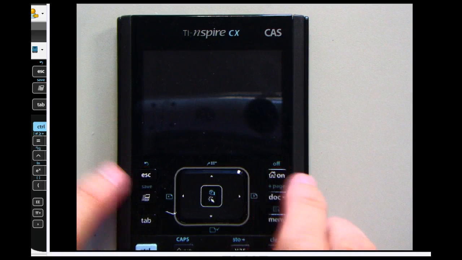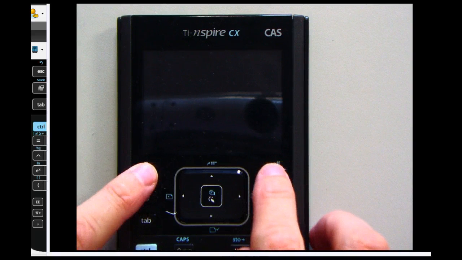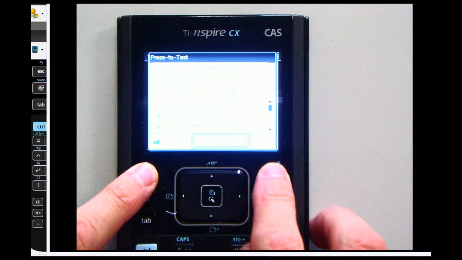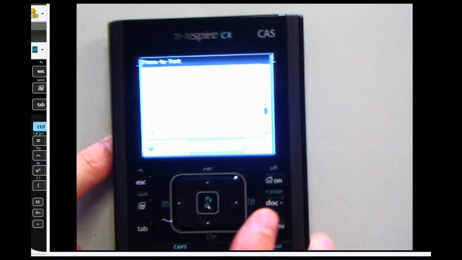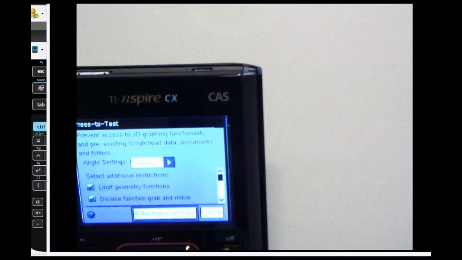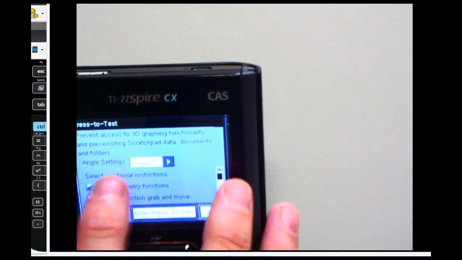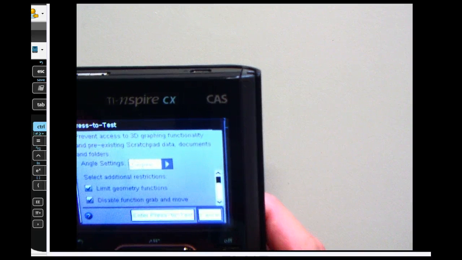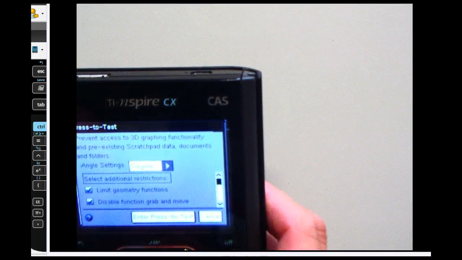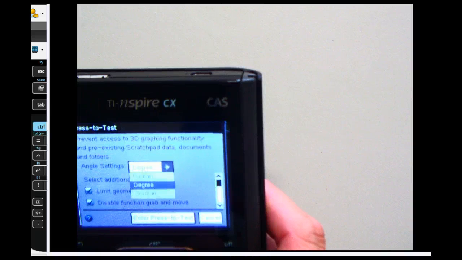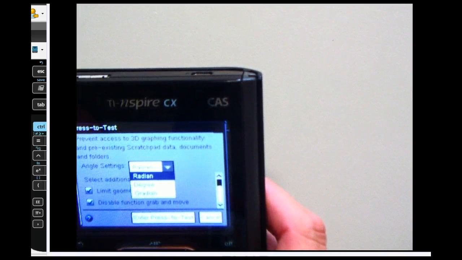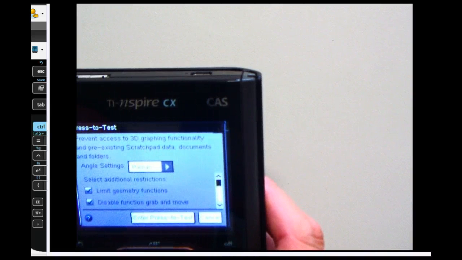So I'm going to take these top 2 buttons, Escape and On, calculator's off, and I'm going to press and hold them. It's hard to see the screen here, but it does say Press-to-Test mode. And it gives you some options. For instance, it says angle setting, and it says degrees. This is really important to change straight away if you can. So it's best to go there, and then you can change it to radian, or leave it in degree if you wish.